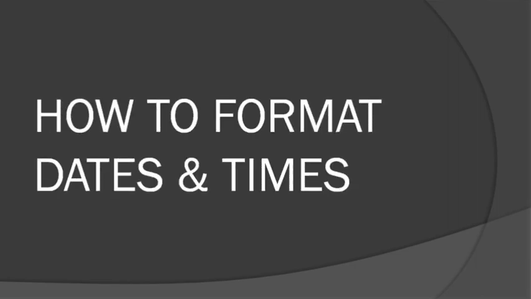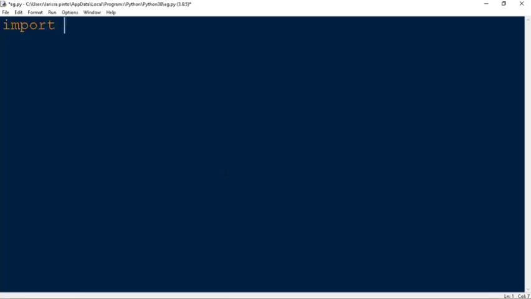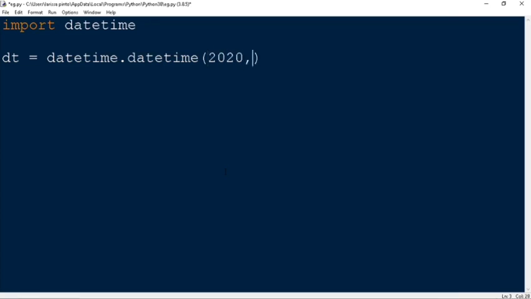How to format date and time. So first we import the module datetime and create an object for it. dt is equal to datetime dot now. I'll give a manual date. So I'll write 2020 comma 12 comma 17, and I will print this.